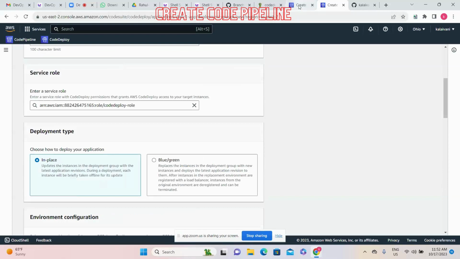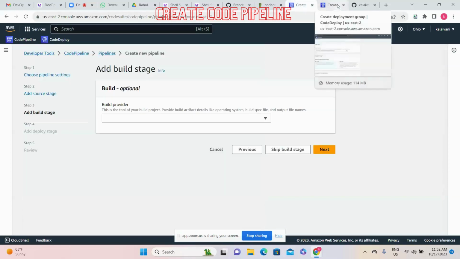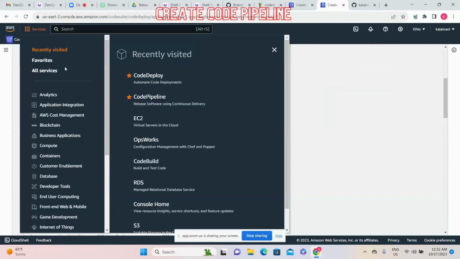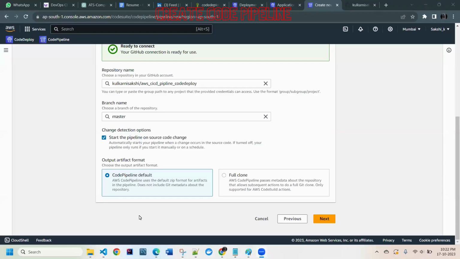Okay, fine. So Sakshi, please share your screen back. Sakshi, can you please do that? So Kalai, is it visible?